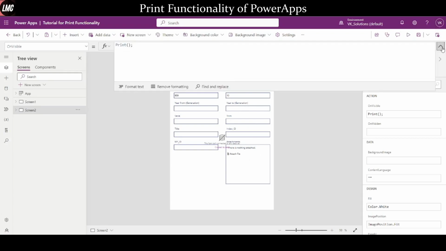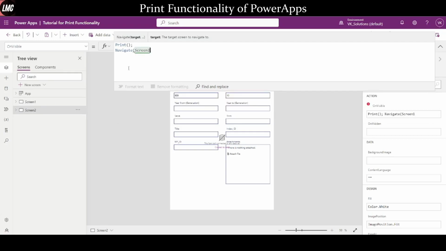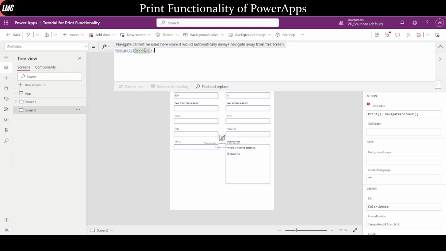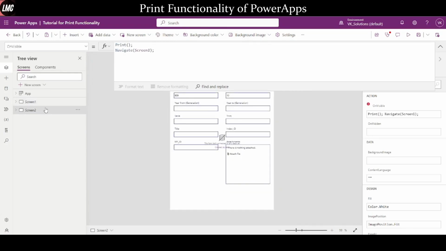Once this page is printed, see, I wanted to navigate back to screen number 1, but it will throw me some error if I do something like this. Yeah, see, it throws an error because we can't do this. Why is it saying this? It is saying that if we come to screen number 2, by default it will navigate me to screen number 1 only. So our machine doesn't understand what we are trying to do.